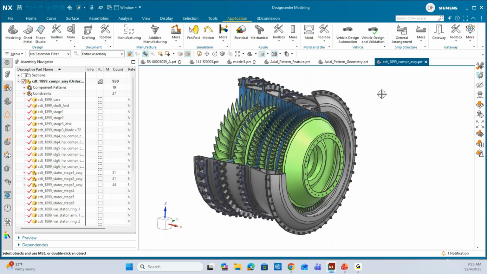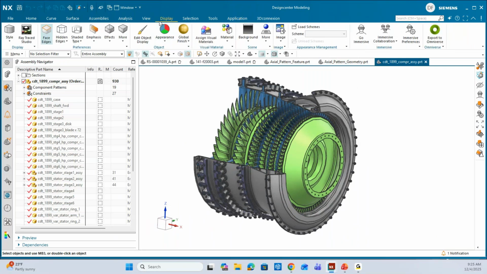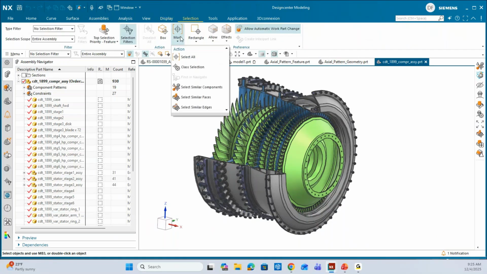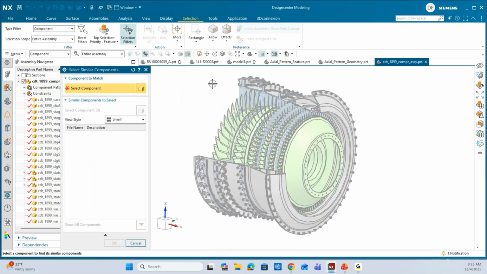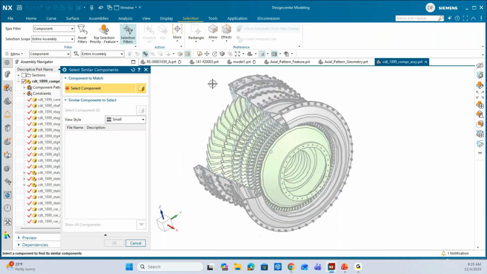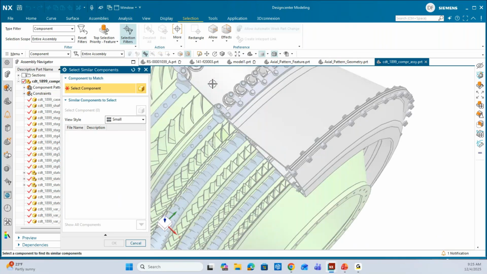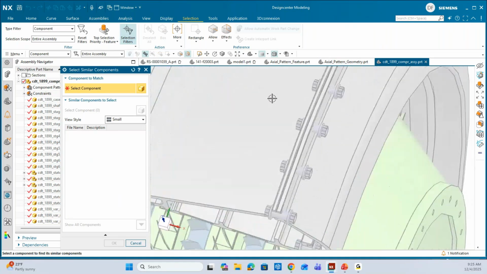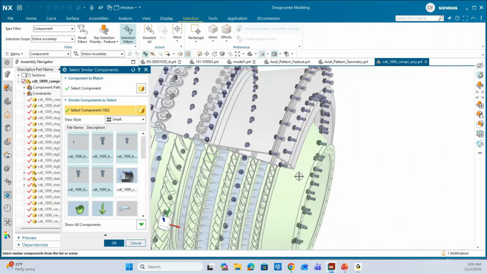So now let's talk about the select enhancements here. So I'm going to go to Selection, Action, More. Here's our new commands: select similar components, select similar faces and edges. So with this large assembly, I'm going to select similar components. And what it does is it de-emphasizes the entire model until I make a selection about what I want to try to match. So I think logically, I'm going to select a fastener.